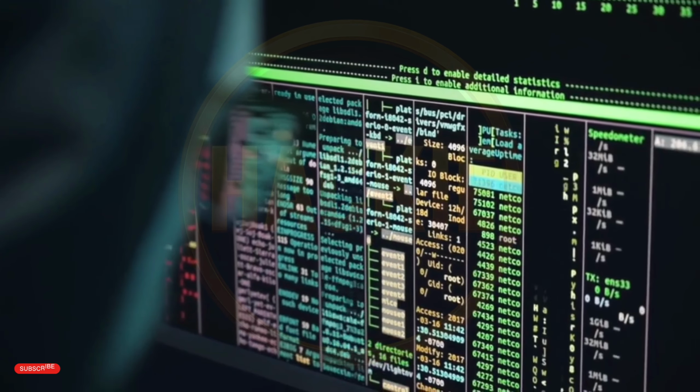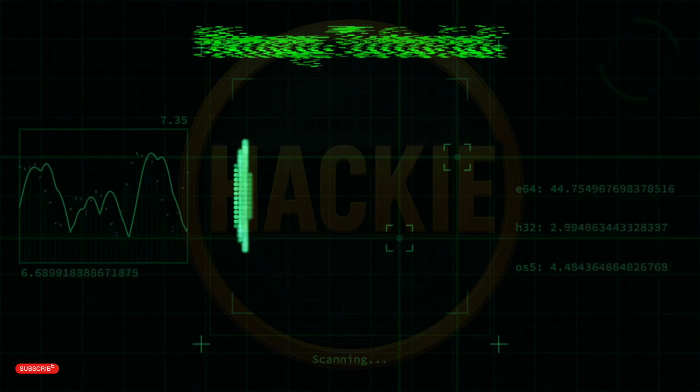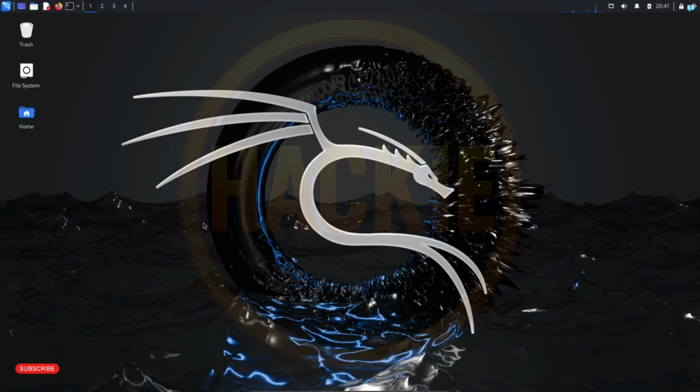Other than that, you can find the open ports that are running on the device. If you're an ethical hacker, you can also discover if those devices have any vulnerabilities or not. Let's see how we can do all this with Nmap. Let's get started. I'm in my Kali Linux right now, but the process of using Nmap is similar for any other Linux distribution. I will first open my terminal.